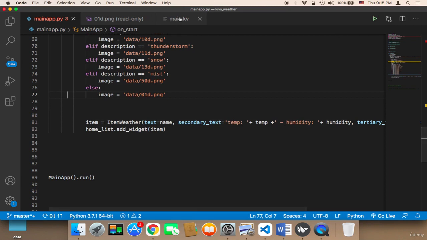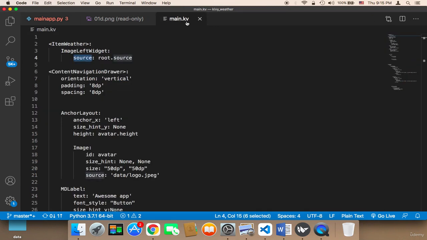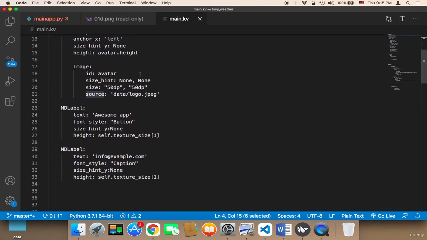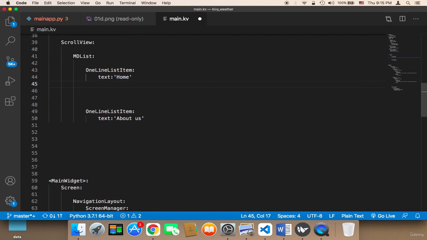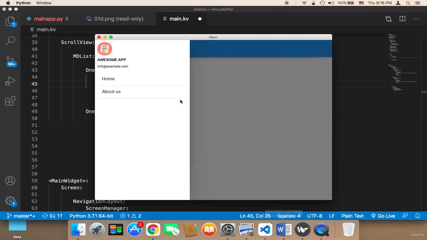To do that, first of all, we need to head on over to the KV file, and then in the KV file, we need to add event listeners to the buttons. Remember, we have this one line list item, and this one line list item. We need to add the on press event, and this on press event is going to execute a function when the user clicks on this home or this about us. A function will be executed and it will display the appropriate content.